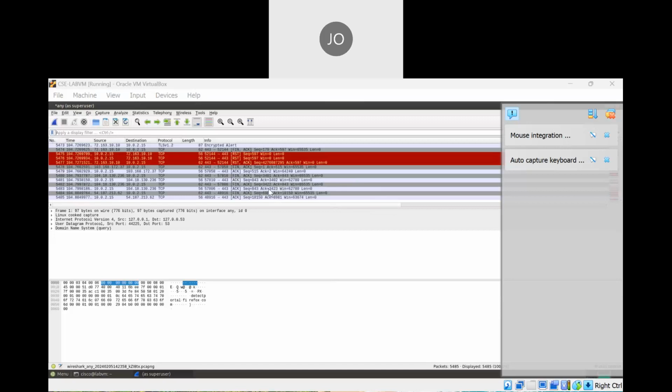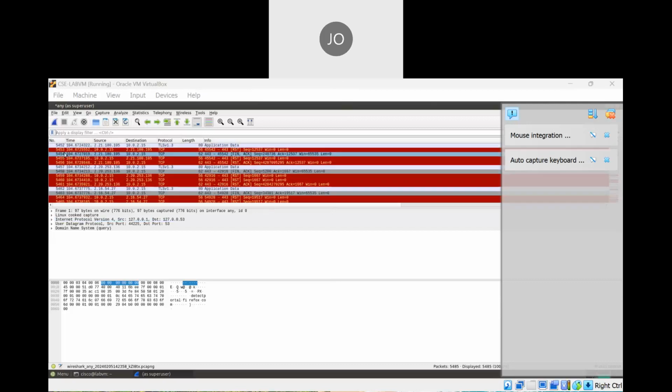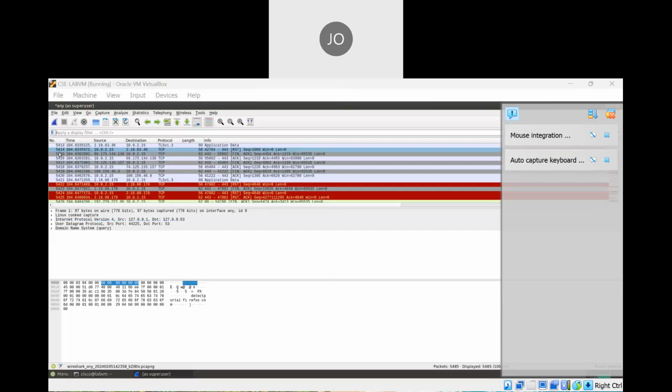Number two, the packet list. The packet list pane includes the following columns for each captured packet. Let me show you. These are the columns. The number of packets that have been captured, you see, this is 5,004 something. That's the number of packets. This is the time that the packet was captured. This is the source. This is the destination. This is the protocol that was used. This is the length, and this is the info. All this I will explain.